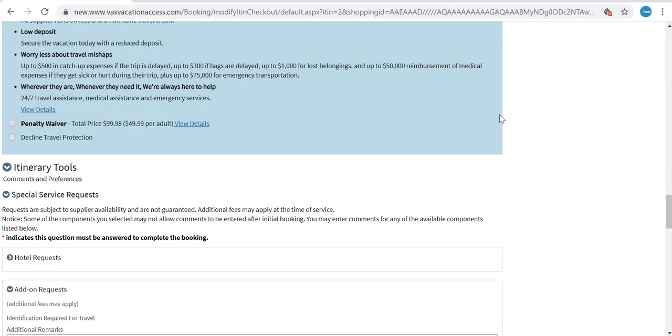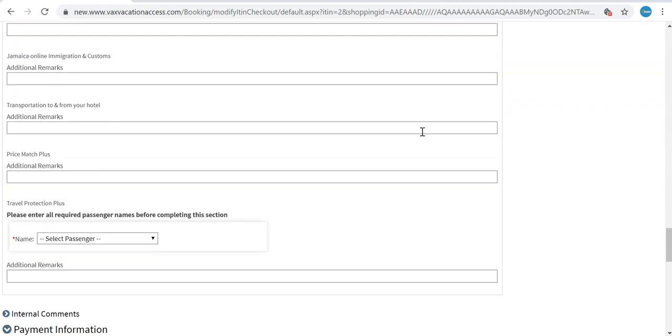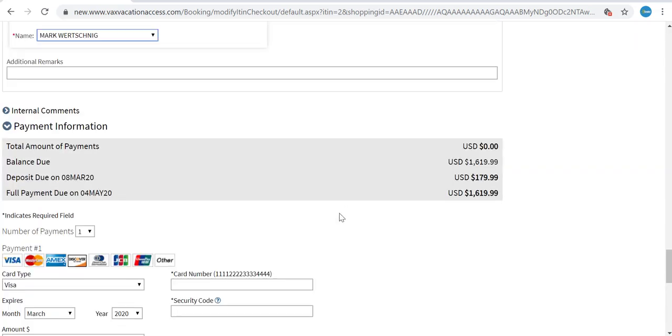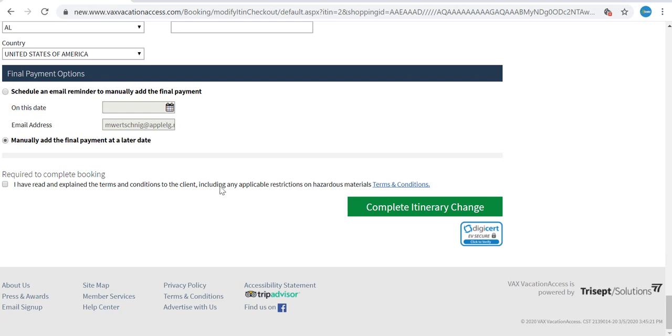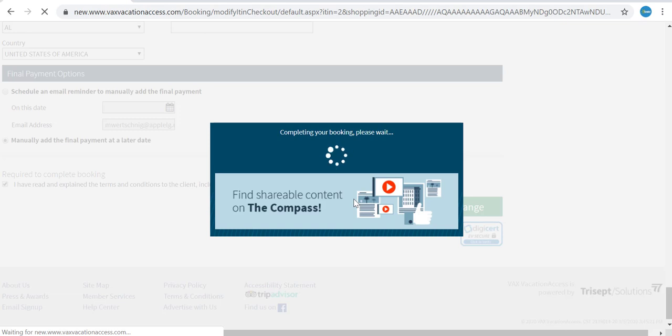So for the travel protection, it's going to ask you for which passenger it's for. You would just use the drop down and select who it's for. And with all modifications, nothing is changed until you hit complete itinerary change. Once we click on complete itinerary change, it's going to proceed through making those changes.